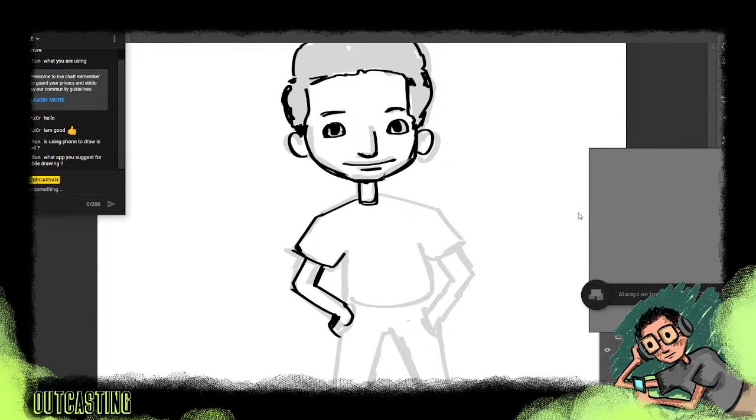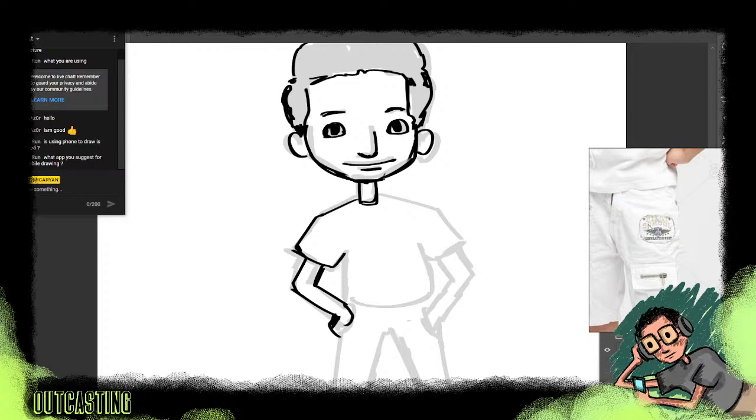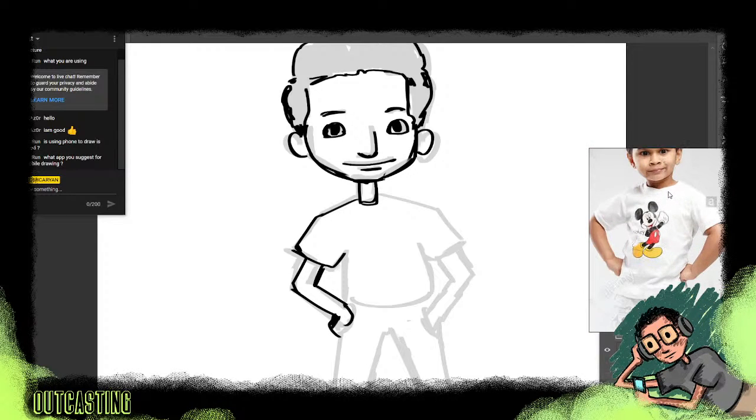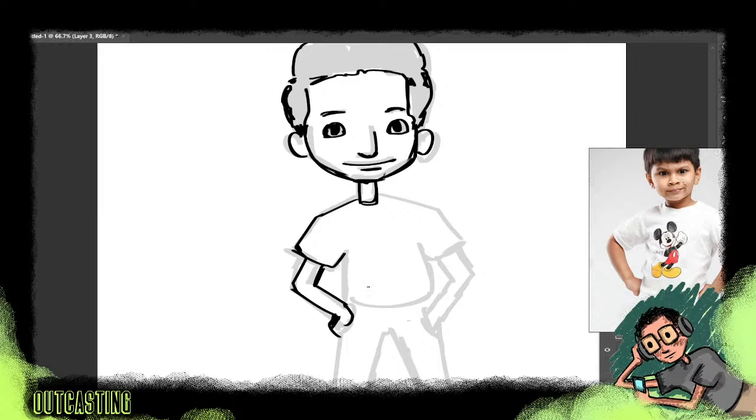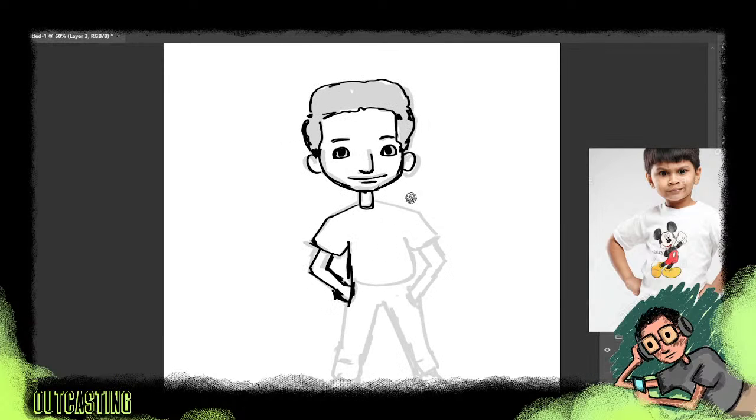What app do you suggest for mobile drawing? There's one app called Autodesk Sketchbook, which is a good software. I used to draw in Autodesk Sketchbook some time ago, but then when I got a tablet and a PC, then I didn't basically.